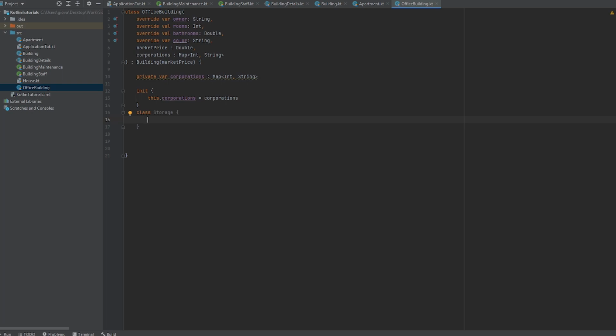Now the interesting thing about a nested class is, yes, it's within another class, but we do not have access to properties within the enclosing class. So just because we have this class storage inside of office building, we do not have access to corporations or any of the properties that we define in this enclosing class of office building. So storage is its own space. We can create our own property specifically for storage.